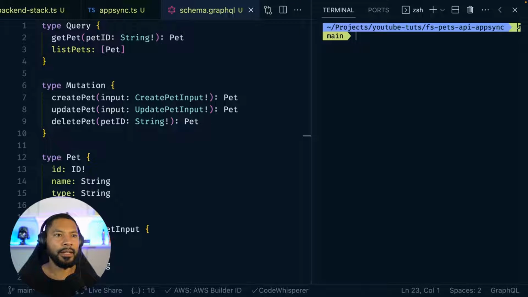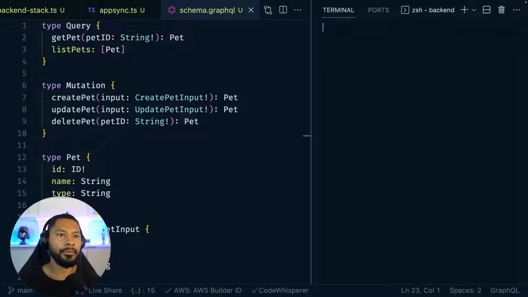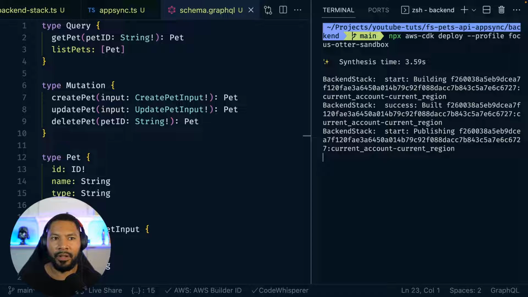Okay, so I have this set up and let's go with a simple npx. Am I in my backend directory? I should probably do that first. Cool. npx AWS CDK deploy. And then as some of you know already, my profile is going to be focus otter and then my sandbox environment. Now for later videos, I'm actually going to copy this and I'll just add this as a deploy step. So I can do something like npm run deploy. That way you don't have to see me type all of that out.